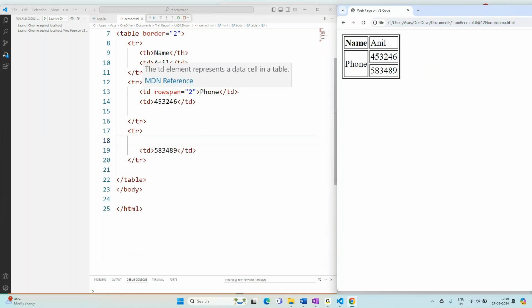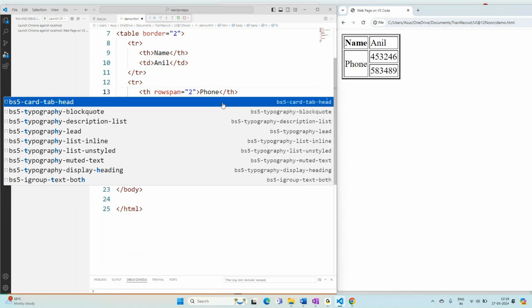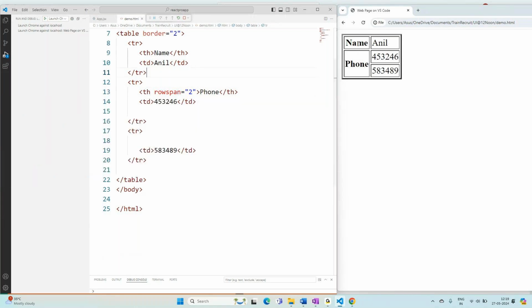So rowspan, what did you do here? TD rowspan means you combined two rows, and in that row you have kept the phone number. So phone heading, phone. Yes, sir, I wanted TH. Okay, make it TH, no problem. So name Anil, phone, two phone numbers. He is having two phone numbers. Getting my point?